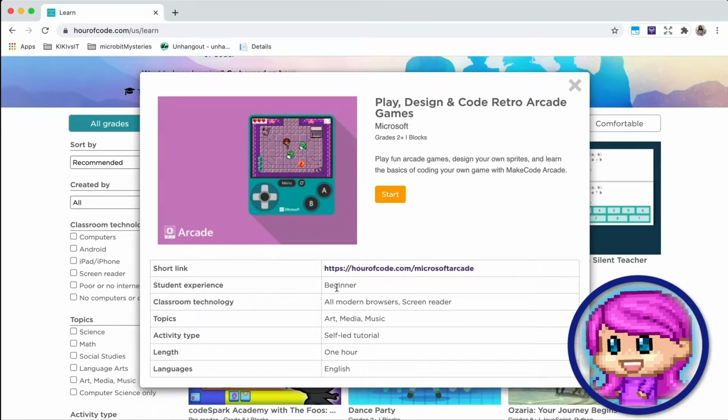This tells me that it is a beginner level, which is excellent. It's good for all modern browsers and it has a screen reader. So this means that no matter what machine you're playing on, if you've got a browser, you can play this game. The topics are art, media, and music. It's a self-led tutorial that takes about an hour, although you could finish one portion of it in a very short amount of time if you only had 20 minutes, or if you had 2 hours to play, there's definitely enough to keep you entertained. This one comes in English as its main language, though I do believe there are some blocks that have been translated if you want to use the translation.